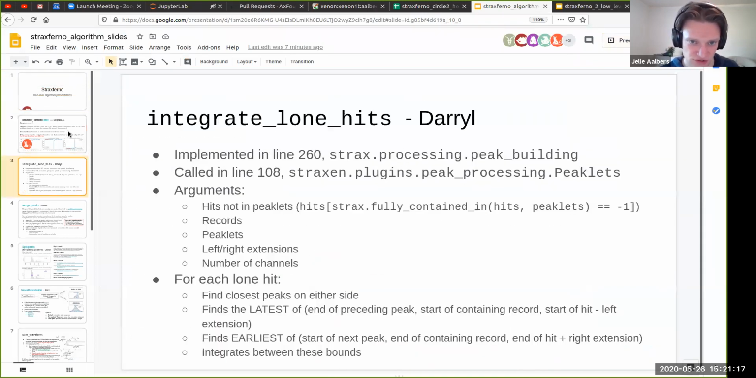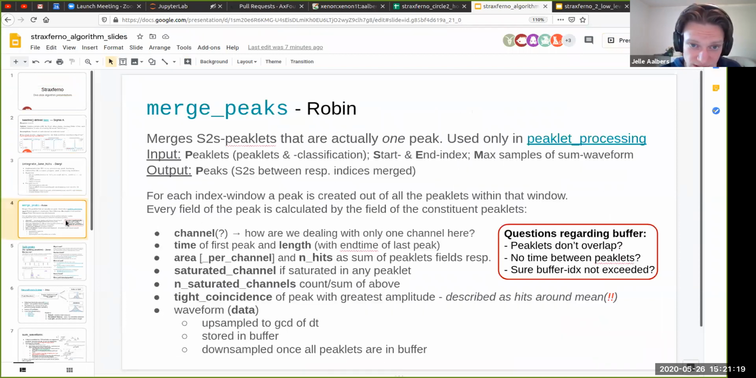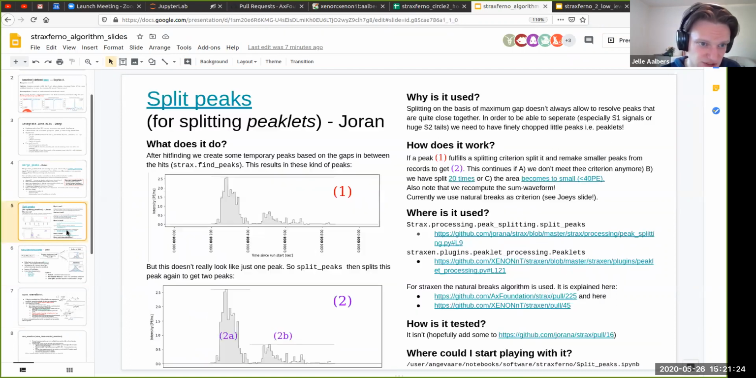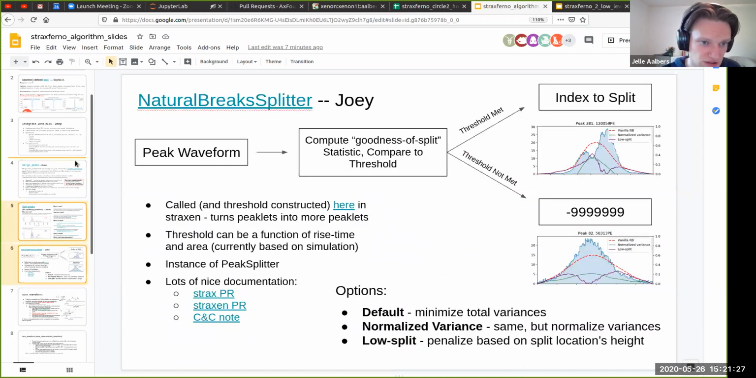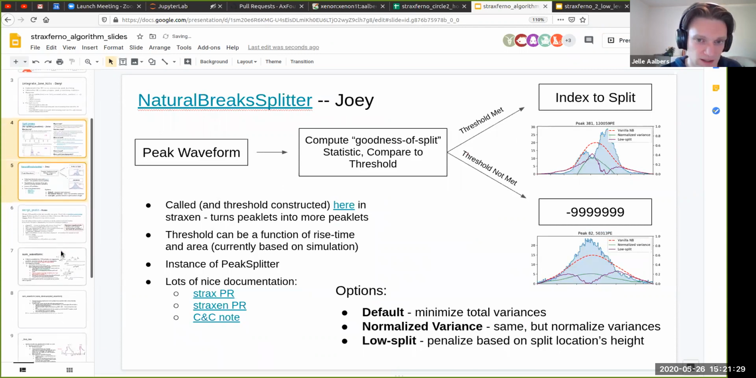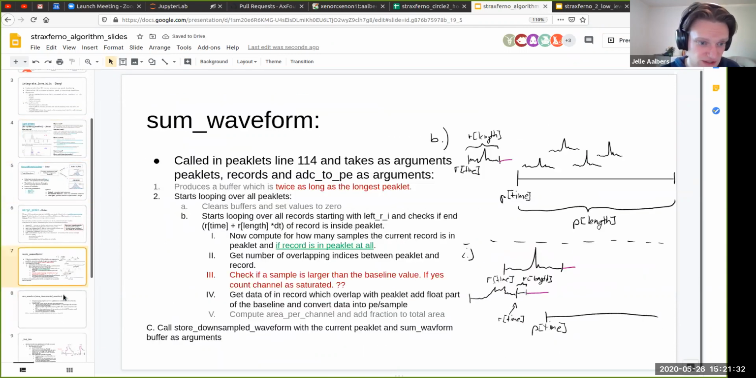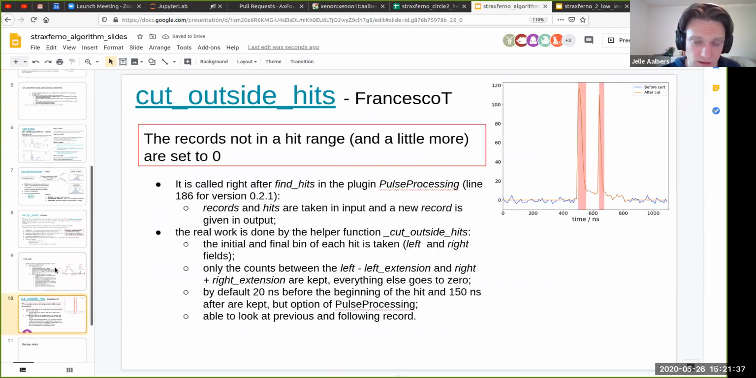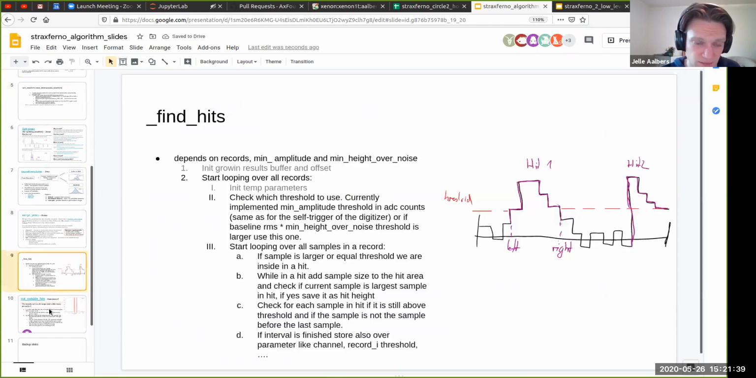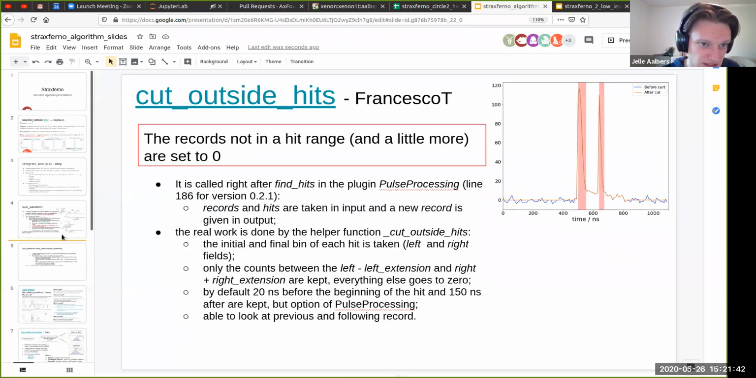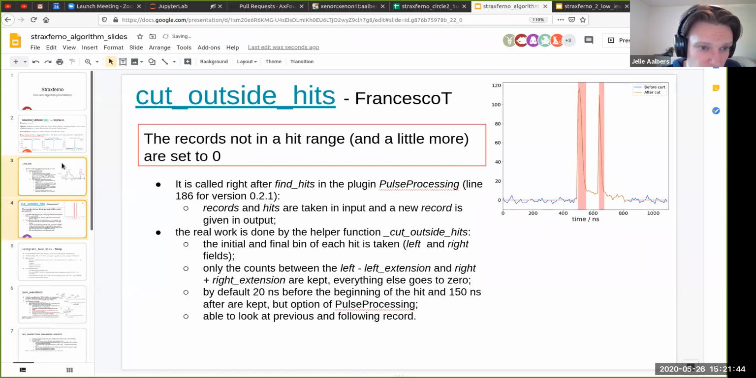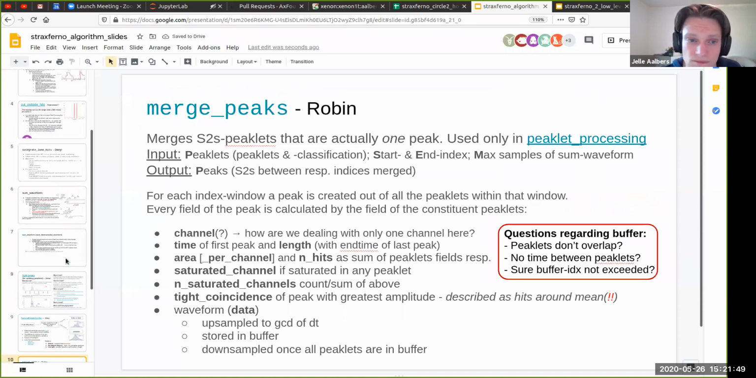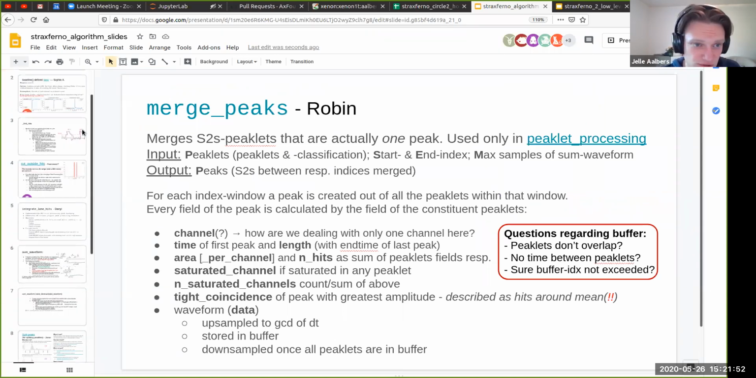So we got Sophia here, and integrated lone hits. That's pretty low level. Maybe it's good to discuss splitting before merging of the peaks, because that happens sooner. And then we got some waveform which happens even before splitting. So move that here. Okay, so here's some more low-level stuff which we could move to the beginning. I think that would make sense.